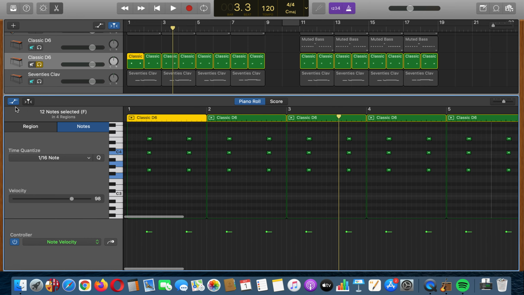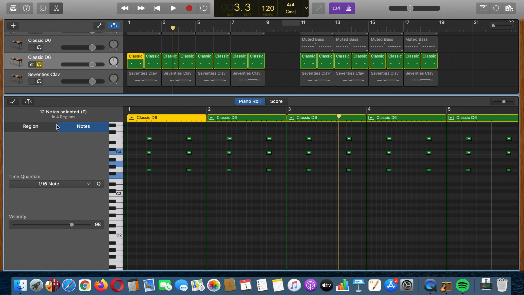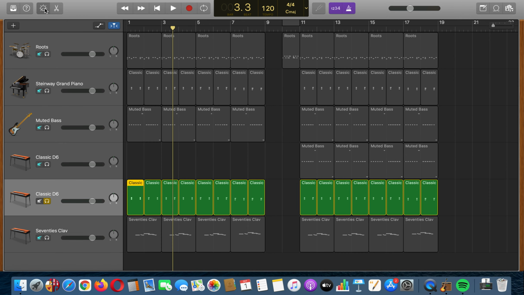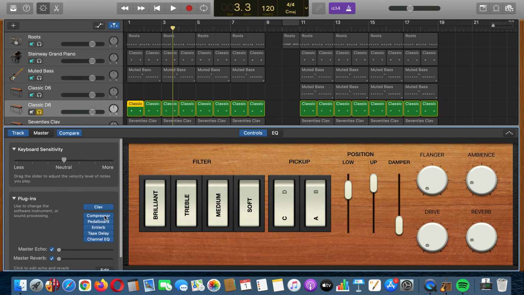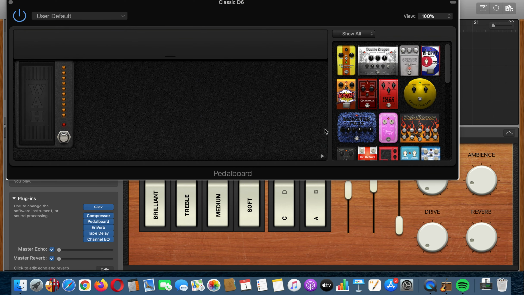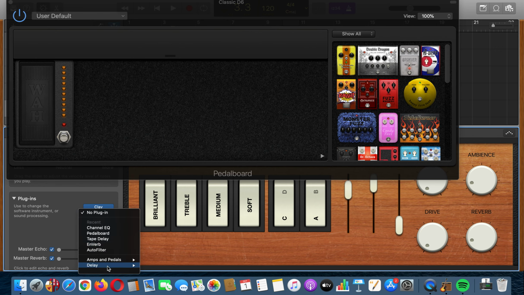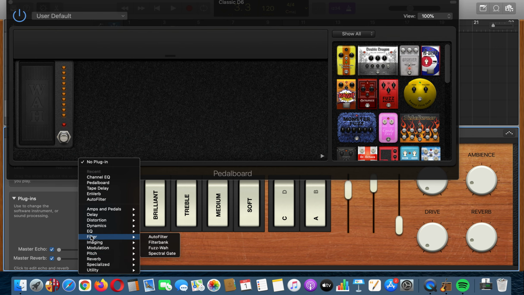So what I've done is I've opened up this here for smart controls. And you can then see on the left these options here. So what I've added in is the pedal board. If you double click there, you can find it on the drop down menu, which is at the bottom there as well. So you can add in more effects.